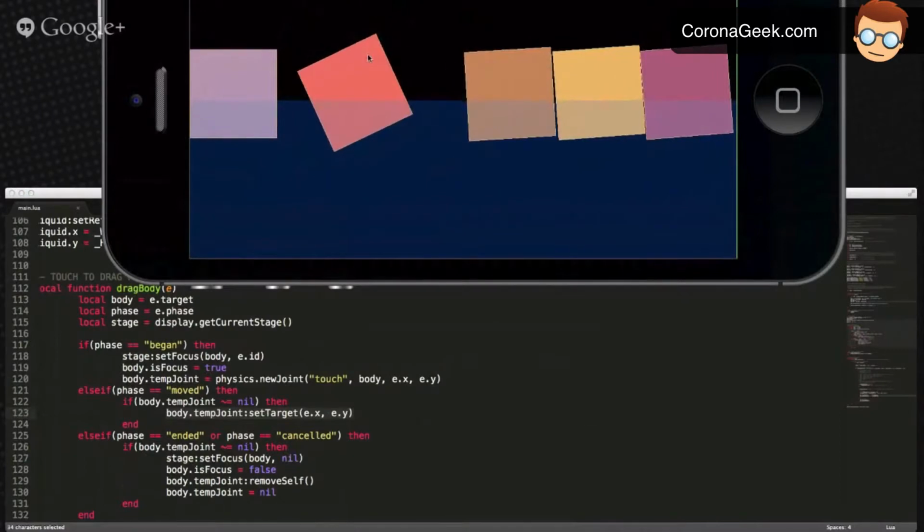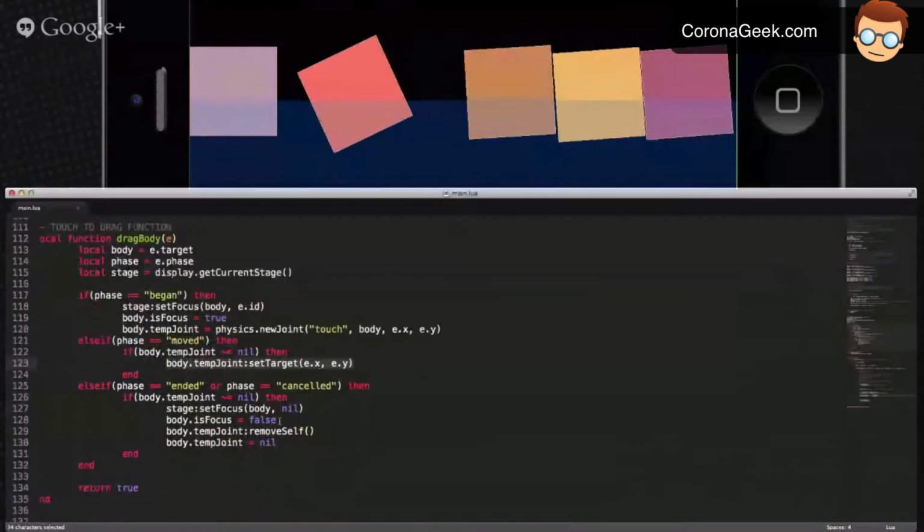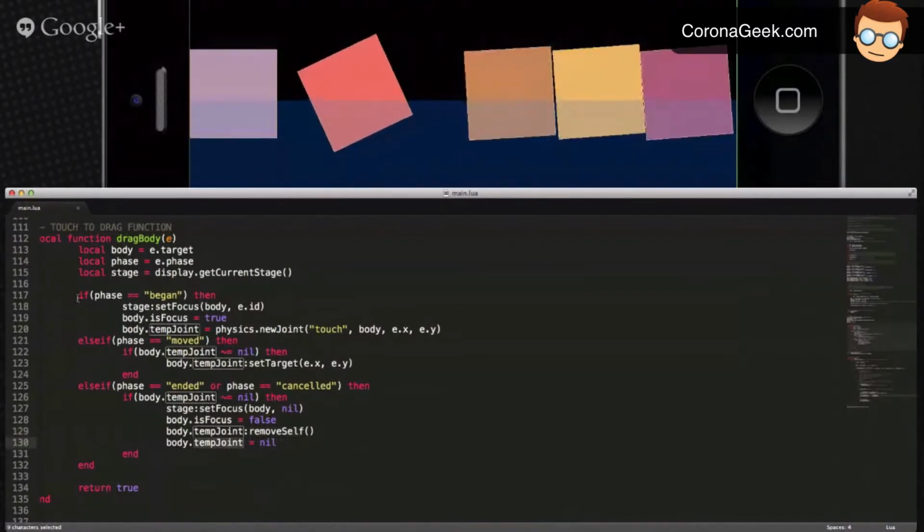Now down here at the bottom, we need to set the body to nil. We need to remove focus from the stage and from the object. We need to remove the touch joint to free up resources and stuff like that. We need to set it to nil. So every time that we touch an object, we're going through these 3 phases.